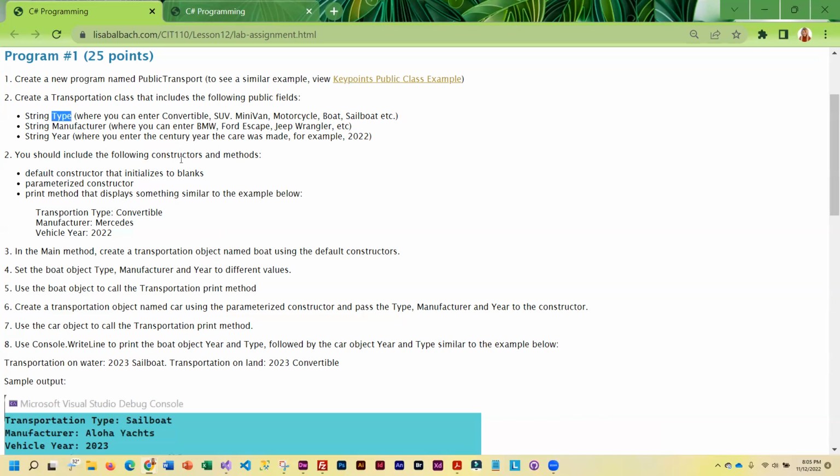And then because these are public, you're not going to need quite so many methods. You're going to need a constructor that initializes to blanks because these are all string. And then you need a parameterized constructor that accepts data being passed when the object is created. And then finally, you're going to need a print method, and it should display something similar to this. So that's what you need in the transportation class.